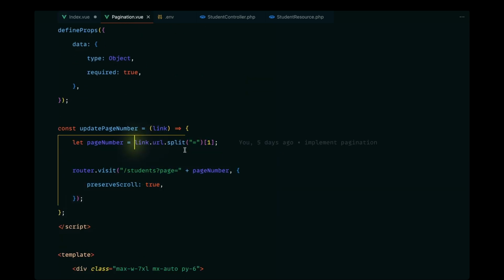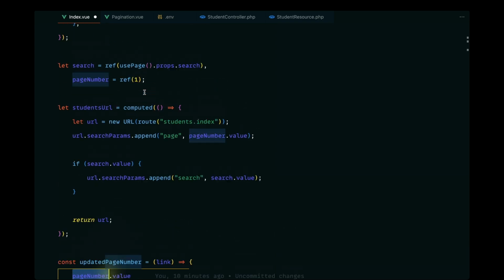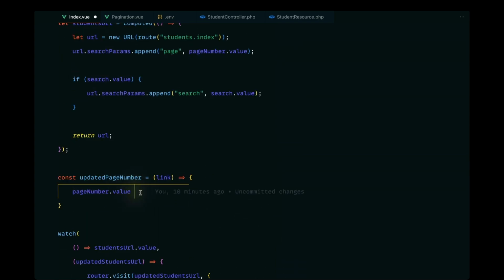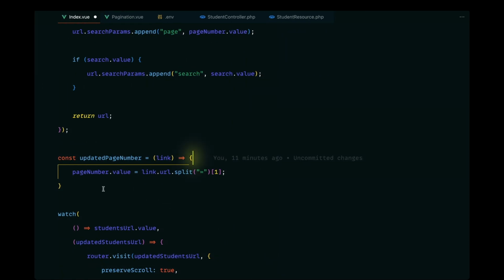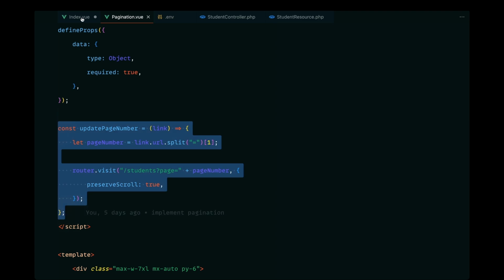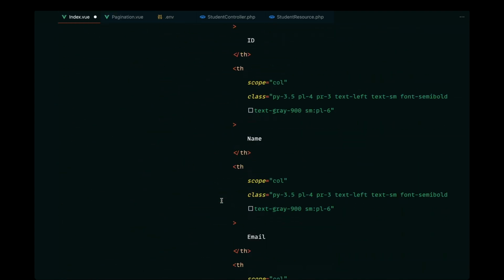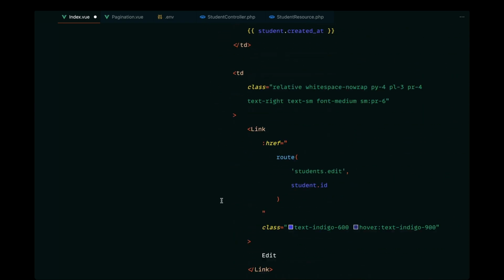So we just want to grab the first index of the link.url object, and we want to split it by the equals sign to grab the page number, and we want to assign that to the page number that we have defined over here. So I'll just go ahead and pass that. And this is the implementation that we want to do over here. And here we will be receiving that as a prop. So let's go ahead and pass that first. So on our pagination, let's pass that function as a prop.